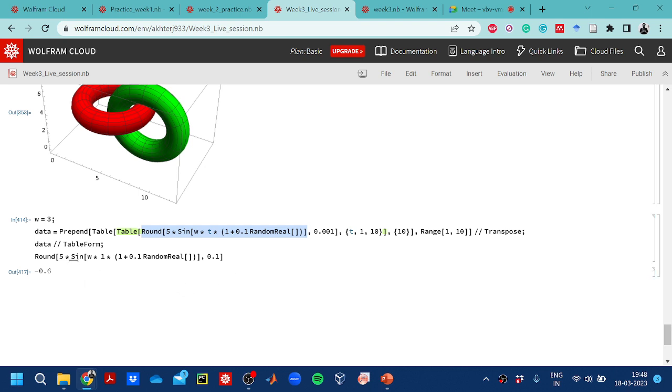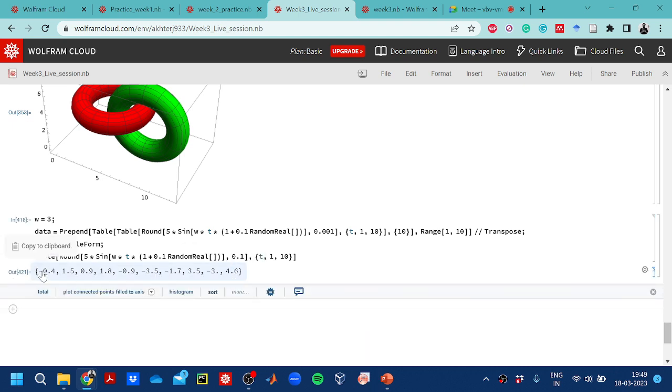And after that we will create a table of this, for different times. Here we have t, and we have to specify the range of t. Suppose this is from 1 to 10, and this is our data set for one experiment.